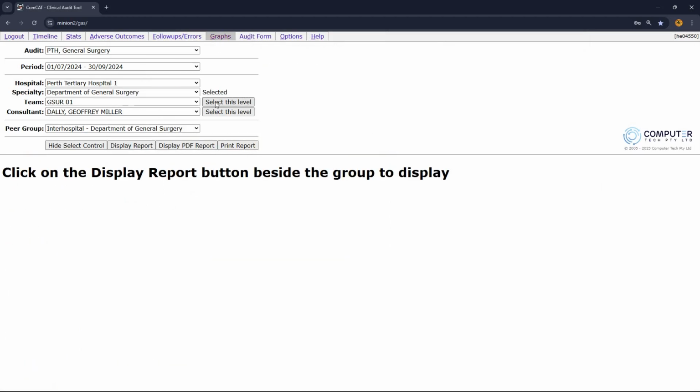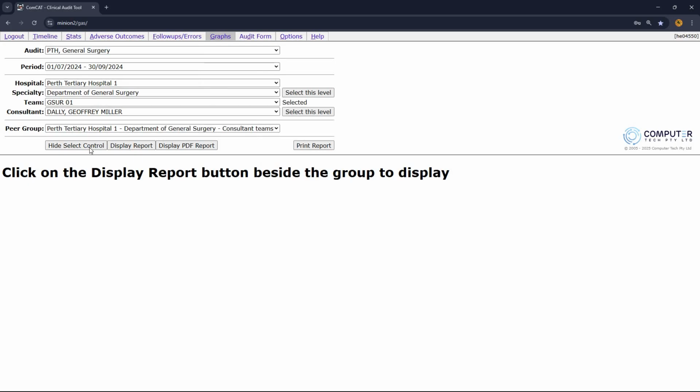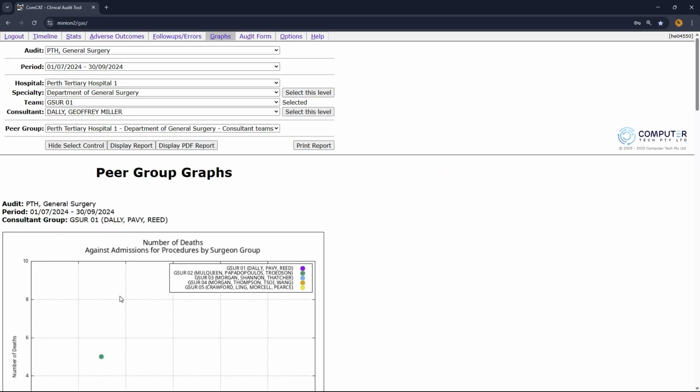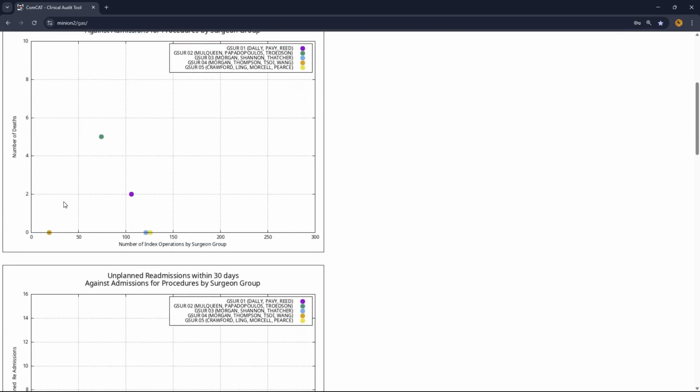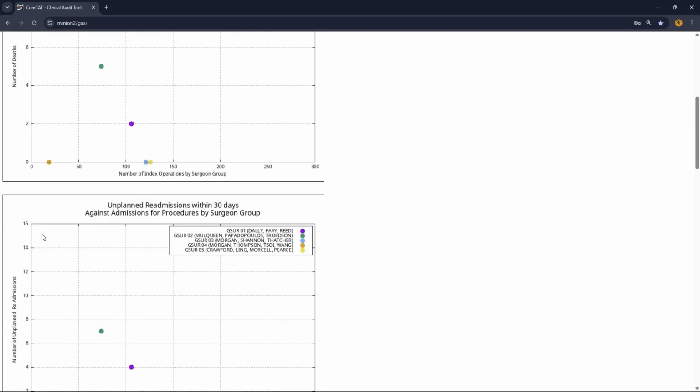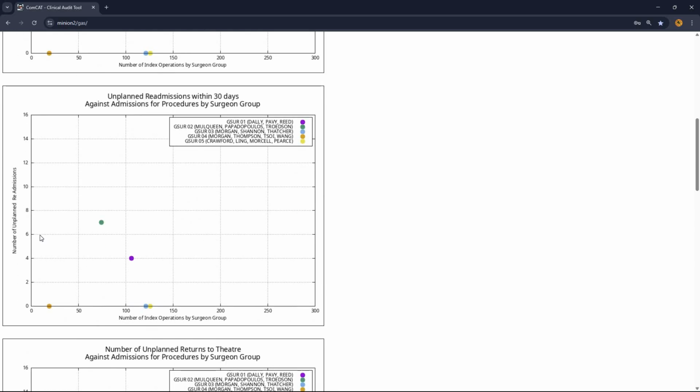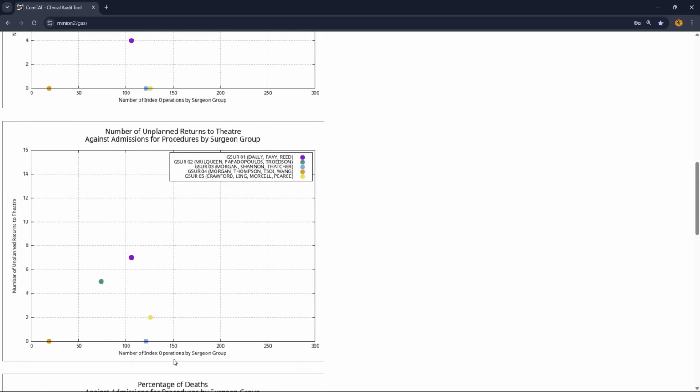The graphs section shows you statistical graphs of how the team has compared to its compatriots, the other consultant teams within General Surgery Department of Perth Tertiary Hospital. If you display the report, you'll see the various outcomes, number of deaths, number of unplanned readmissions done by the index operations.